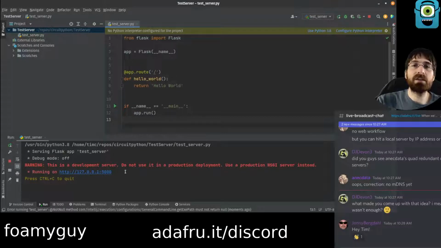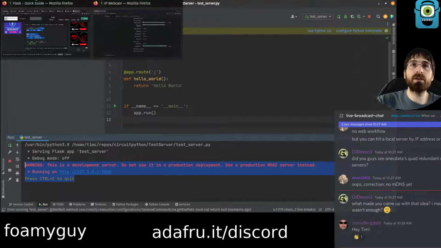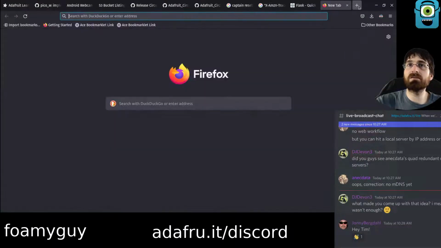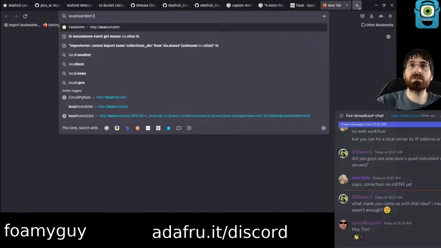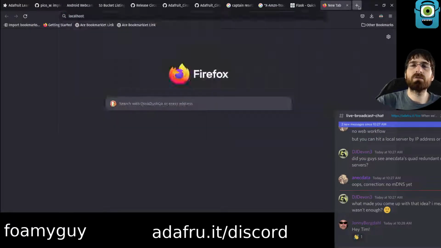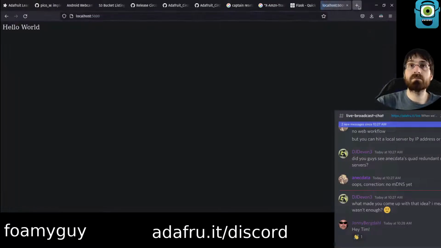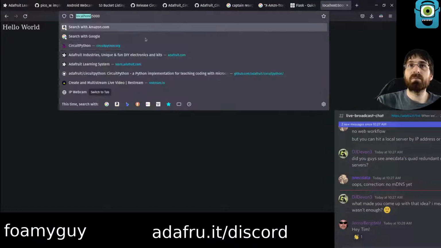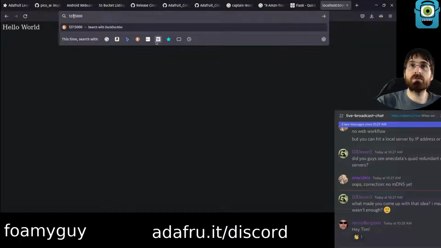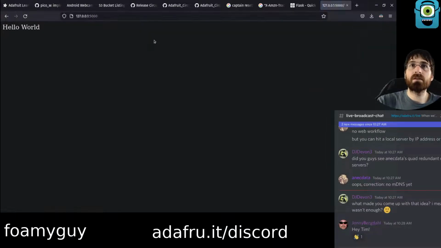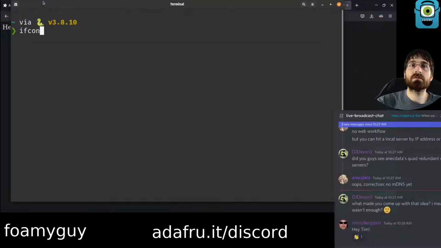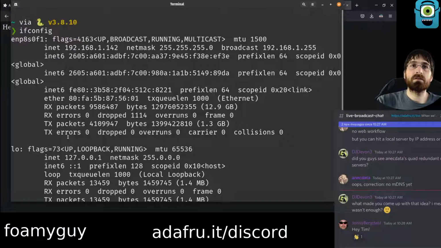So I think I won't be able to see it from the CircuitPython device with this. What was the port? 5000? Okay. But I think it would work this way, but it would not work with this yet.